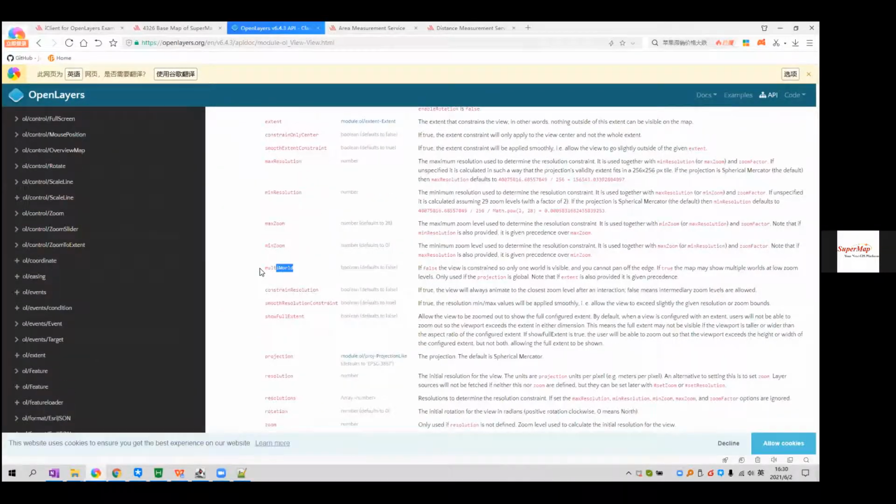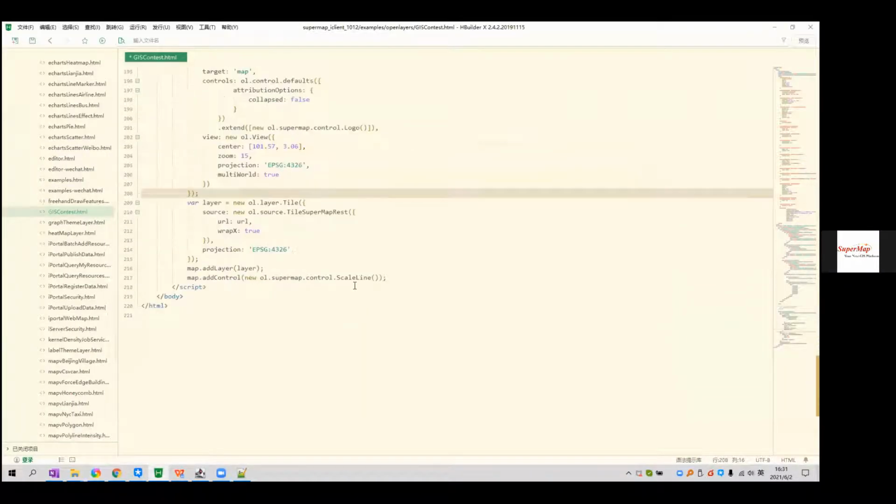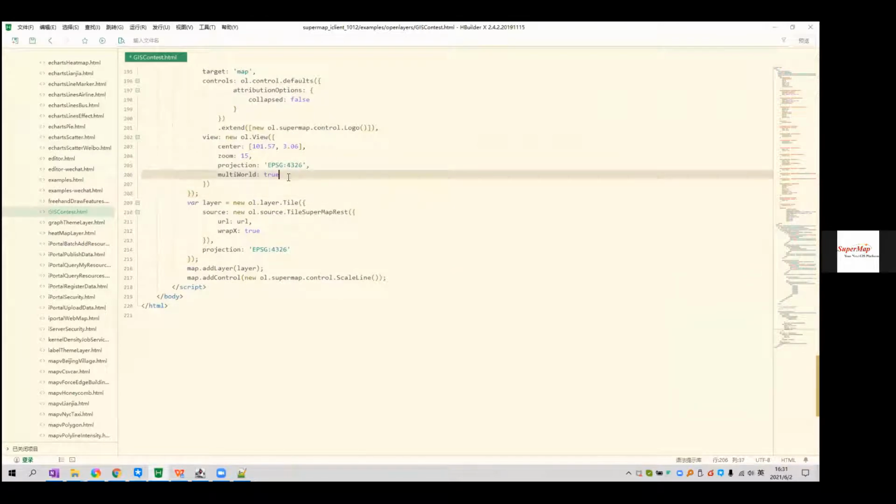Yeah, well, we can see here the multi-world. If false, the view is contained, so only one world is visible, and you cannot pan off the edge. If true, the map may show multiple worlds at low zoom level, only used if the projection is global. Note that if extent is also provided, it is given precedence. Yeah, so this is the meaning of the multi-world. But in our code, we can ignore this one.